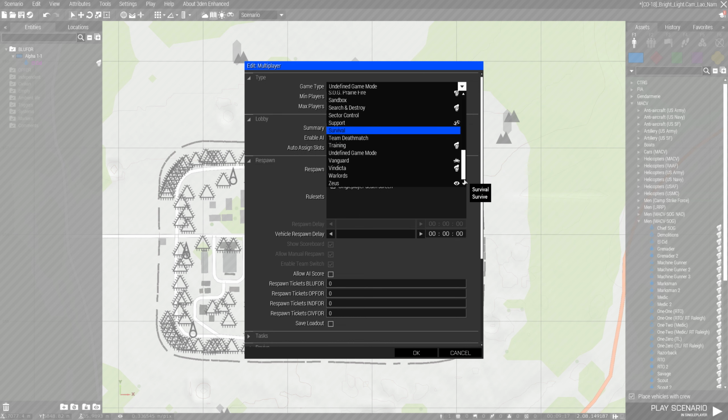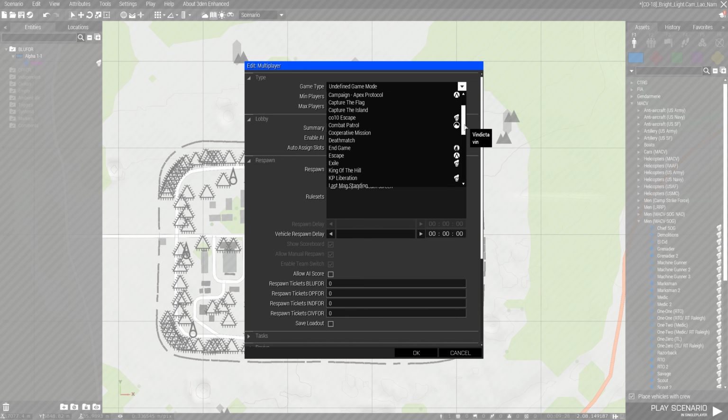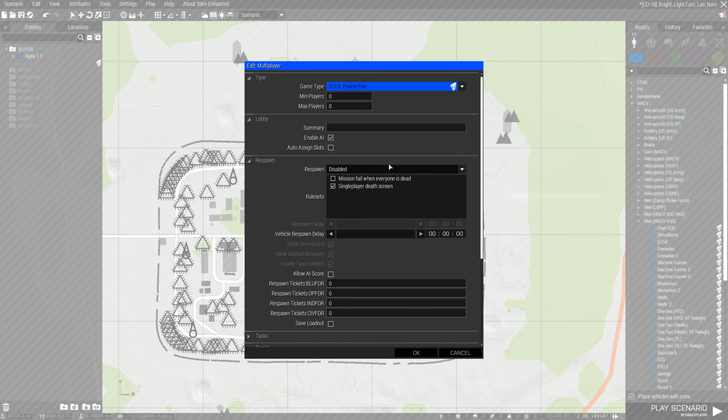There's several options you can choose here for our FK templates. I like to put it on Zeus. You don't have to put it on anything. It only adds something to the editor when you're looking at a server and you're like, oh, what does this server do? So for this one, we'll just put it on SOG Prairie Fire. You could come in here and set min-max players, but again, that's going to be in the description. EXT, I always uncheck that, enable AI slots, don't auto-assign slots.